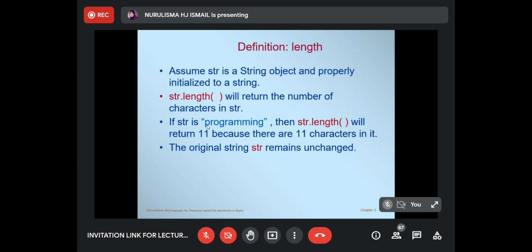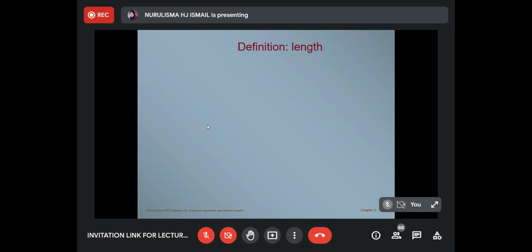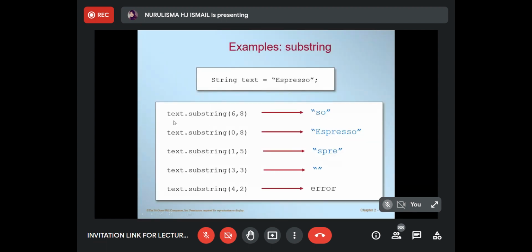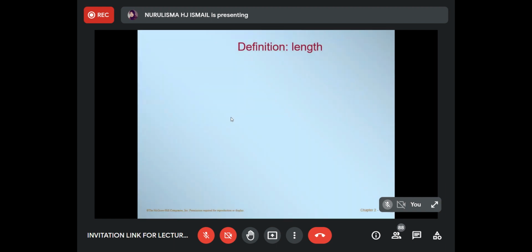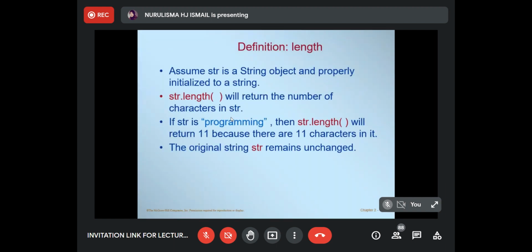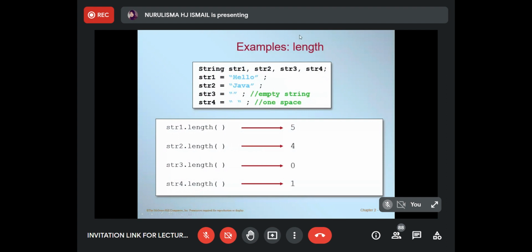But with the substring method, you have to count by referring to the index number. You start with 0, 1, 2 until the end. But when the method is length, you have to count from 1, 2, 3, 4 until the end. Now these are examples.